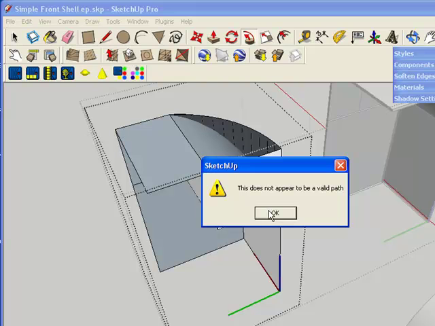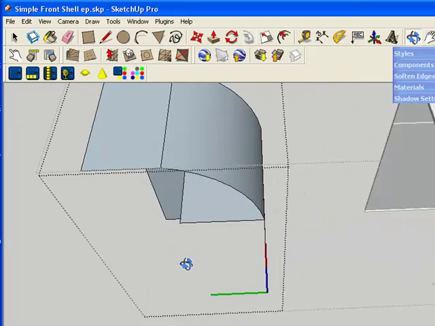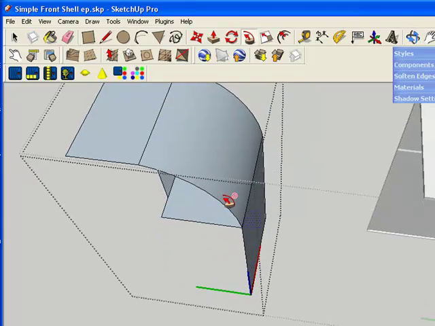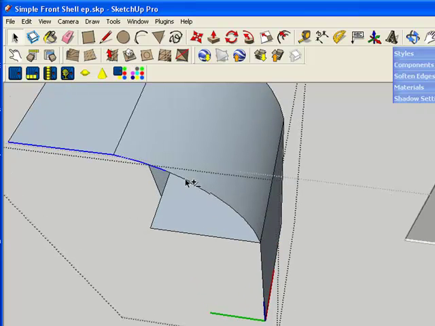It says this does not appear to be a valid path. Okay, so what can happen sometimes is there might be some small piece in here somewhere that we're missing as we're highlighting. So even though we think this is a complete path, the program doesn't. So what I'm going to do is I'm going to hit the Shift key, and I'm going to come back, and this time I'm just going to hold the Shift key again as I highlight, and I'm just going to do the rounded section and that top piece.